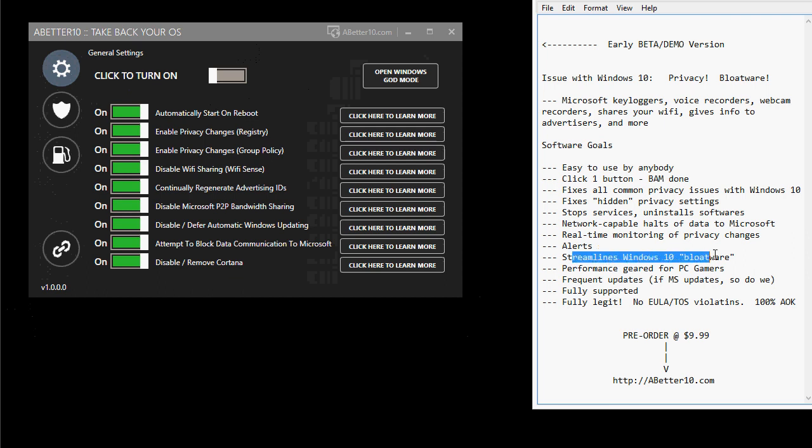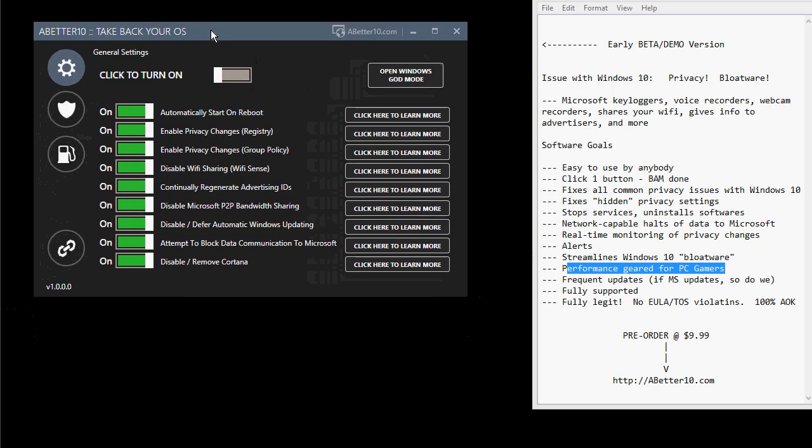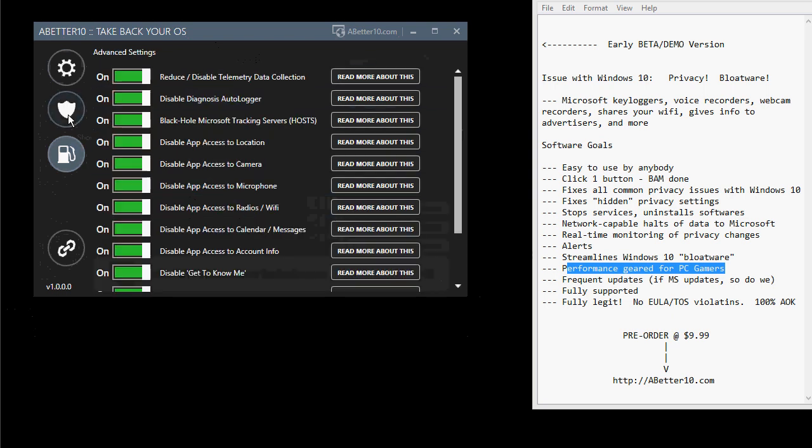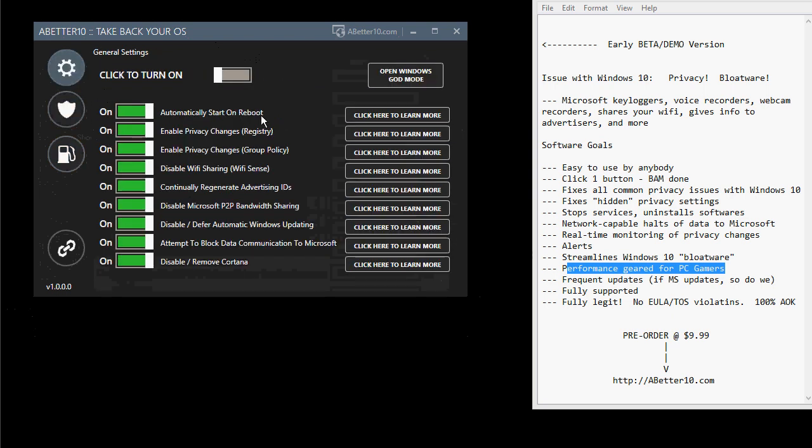In addition, it removes some of the Windows 10 bloatware, things that will slow down your system, and essentially has some options that are streamlined for PC gaming. This is just my early, more of a demo type of build, but you can see some of the settings in here for disabling services that no one's really going to need, like your Xbox services, your SNMP, Maps Manager, things like that. So here's just the general interface that I'm working on right now.